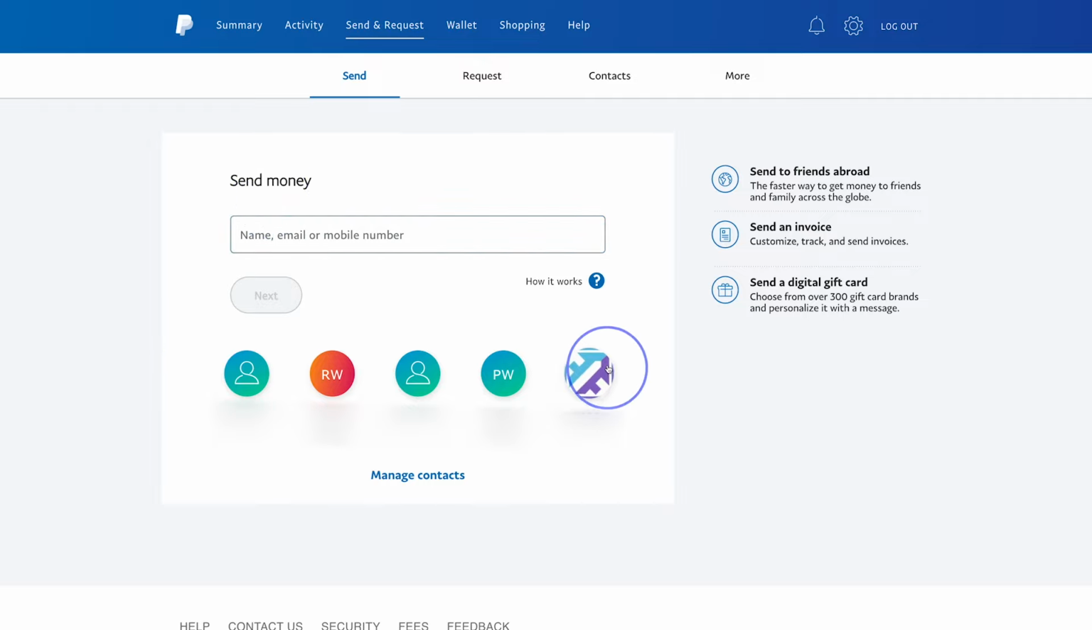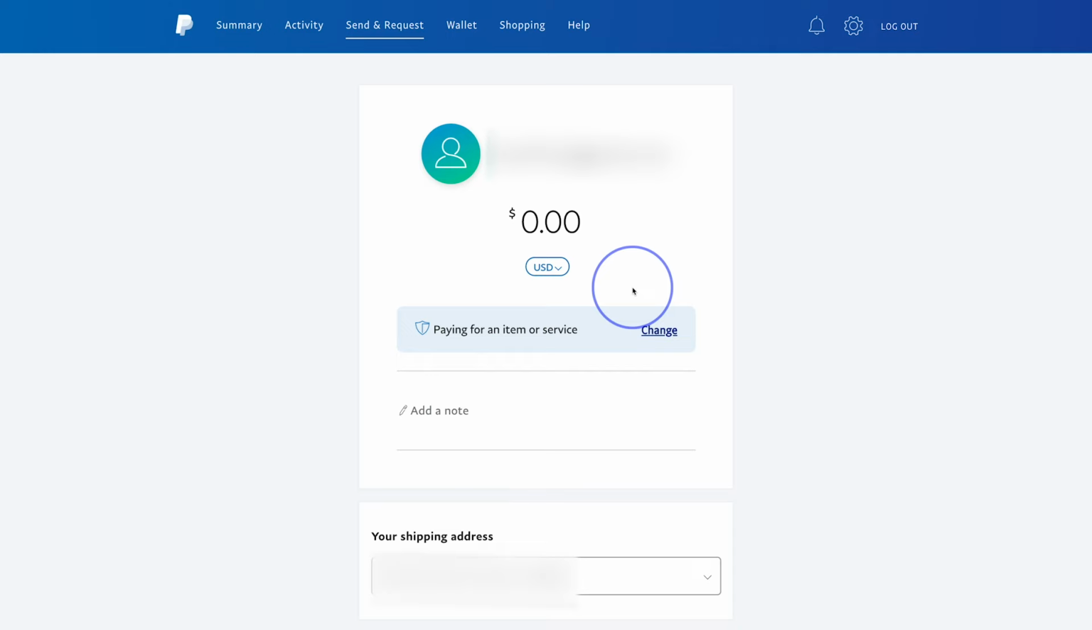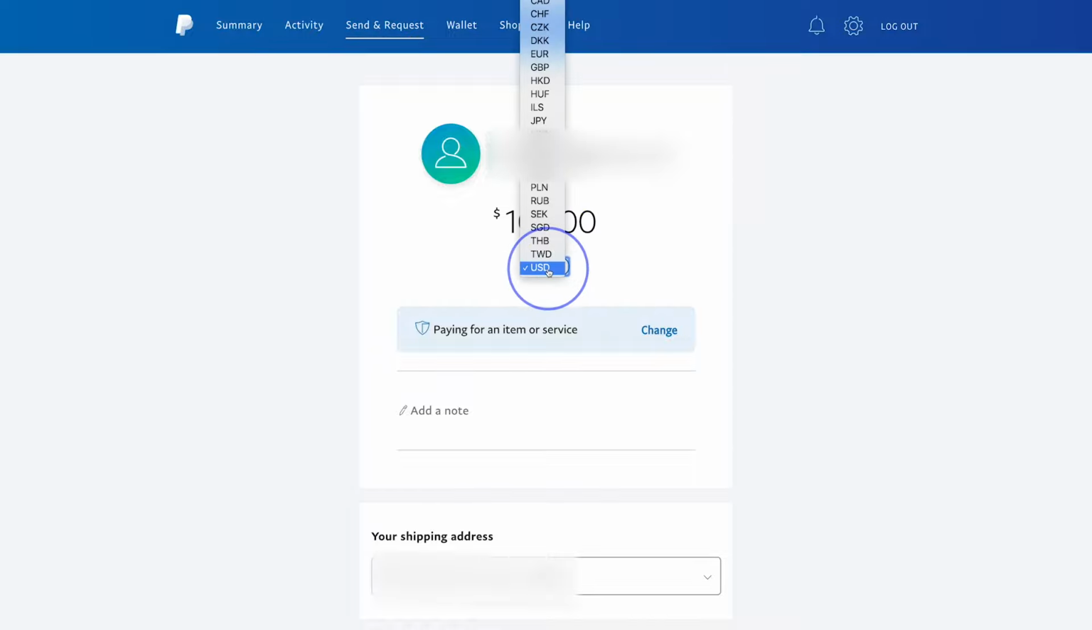All your recently paid, all the people that you've paid using this method are going to show up here. So you could also manage contacts and move people around. I'm not going to do that. I'll pay someone new. I'll press next. And let me kind of show you how this works. Let's say I was paying $100 here. I will pick my currency here. I'm in US, so US dollar, but all those are available.